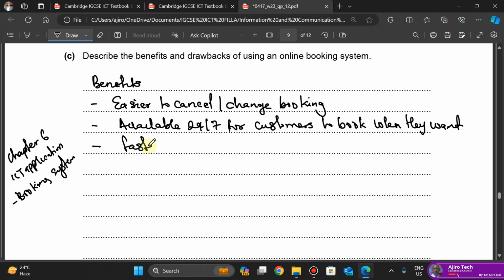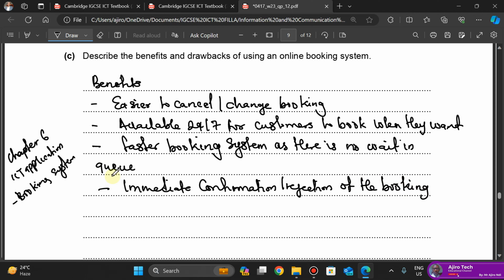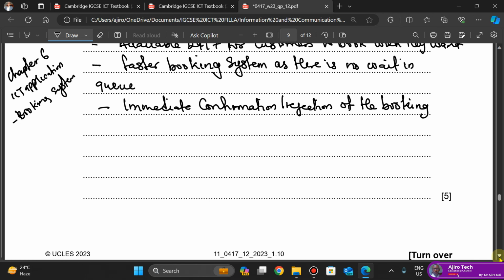It is a faster booking system compared to the manual, as there is no wait in a queue. There's also immediate confirmation. You don't have to wait for confirmation. There's immediate confirmation or rejection of the booking. So I've done four.